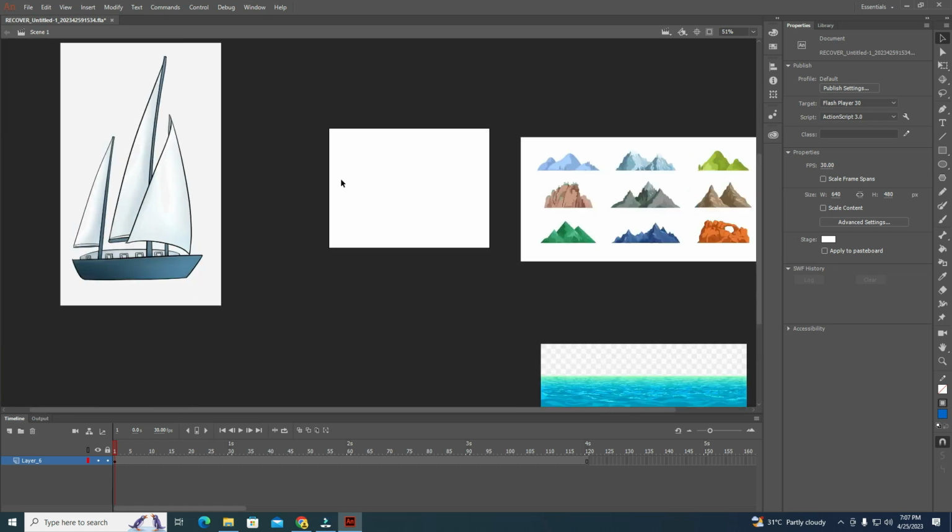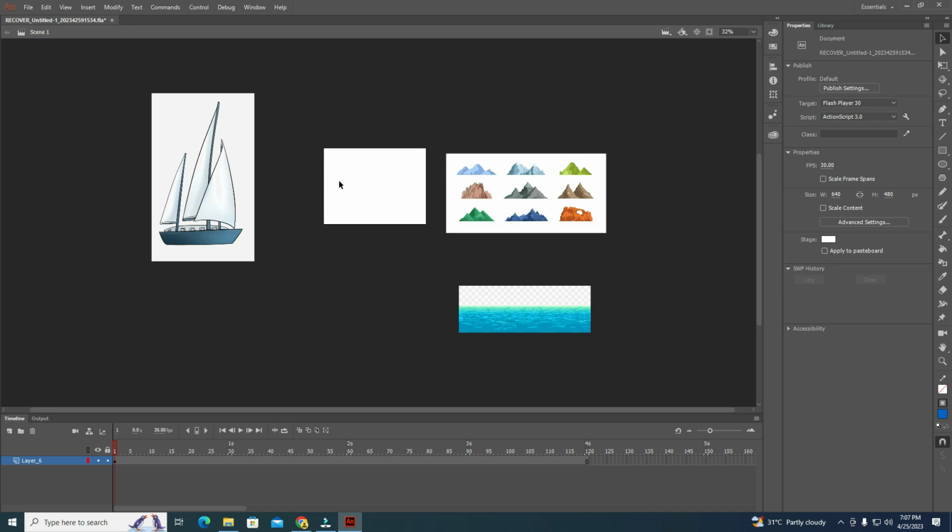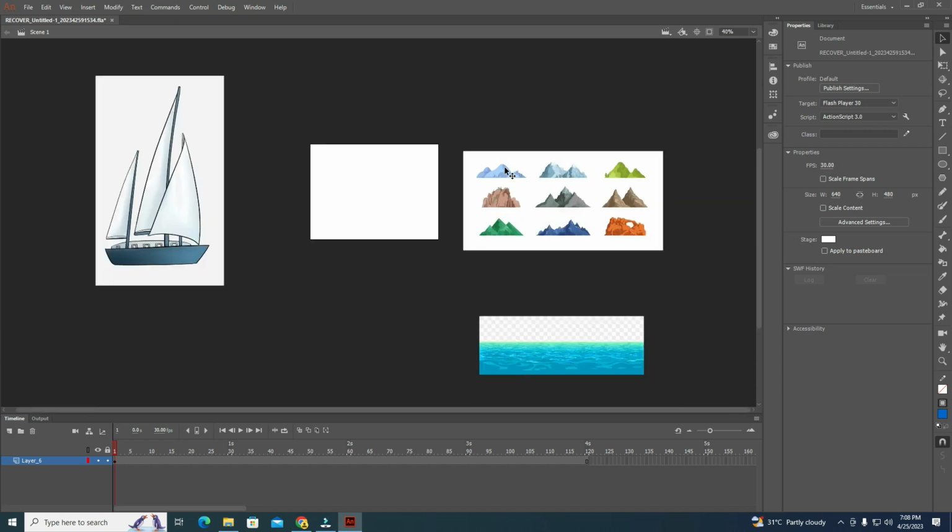Okay, so I have here the objects, which I just copied from the internet. I'm not gonna tell where I got these images, because I want you to have your originality. This is just a sample for tutorial purposes only. You're not allowed to use these images that I already used.